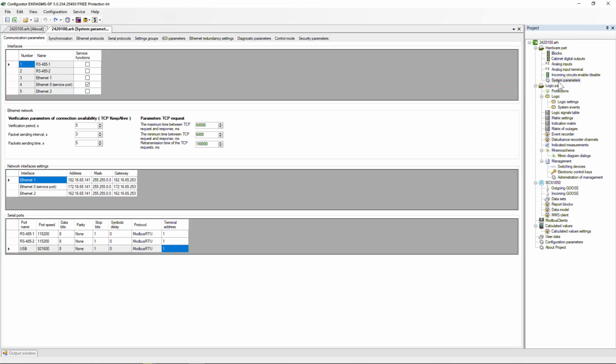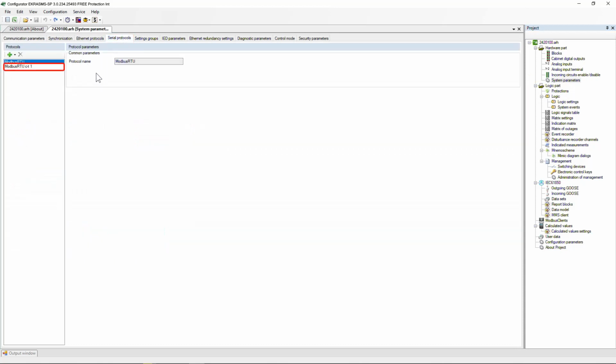For successful external devices polling via ModbusRTU protocol, the Serial Protocols tab shall contain at least one ModbusRTU client protocol. Depending on the number of used RS-485 ports, there may be one or two protocols. ModbusRTU may be added or deleted using the buttons on the toolbar.